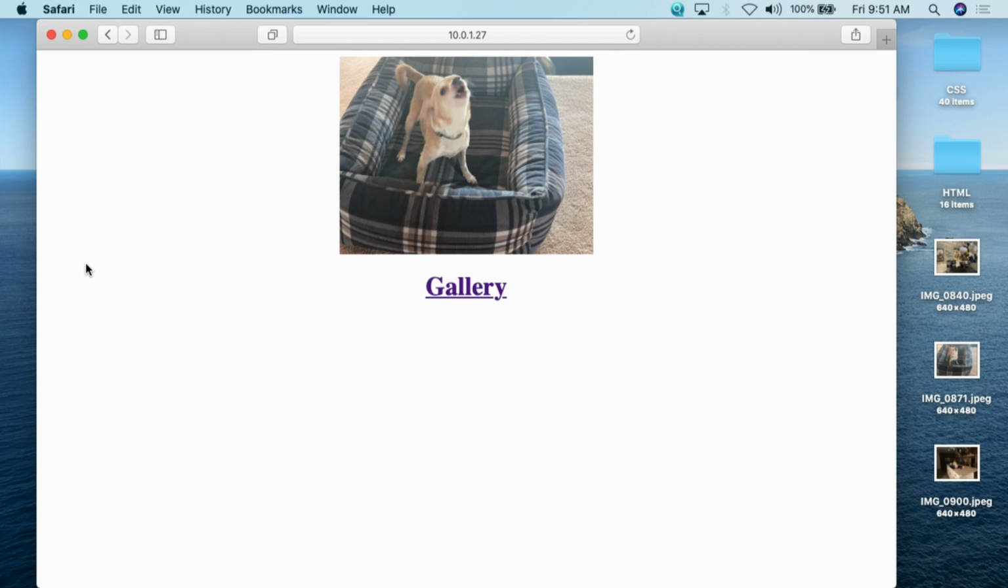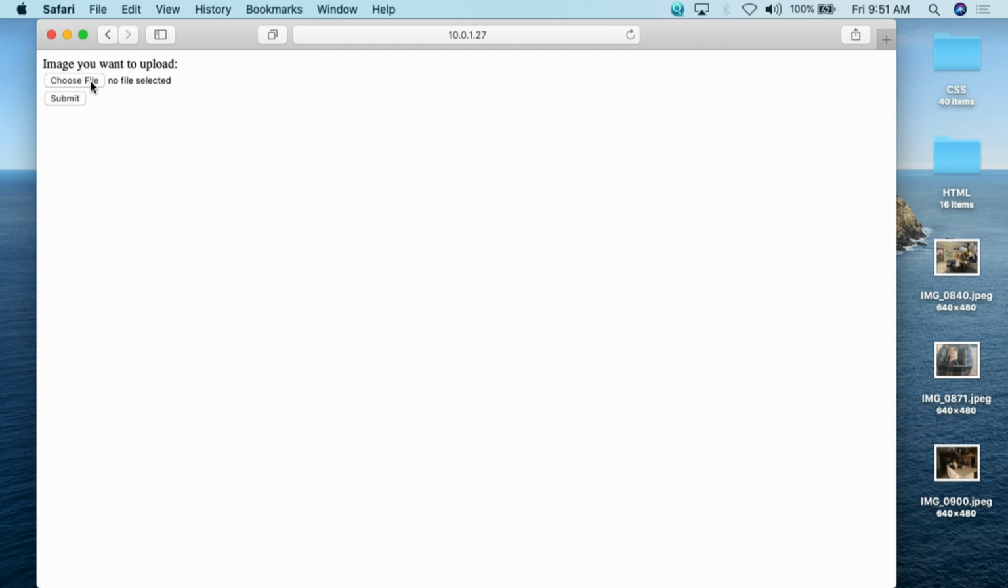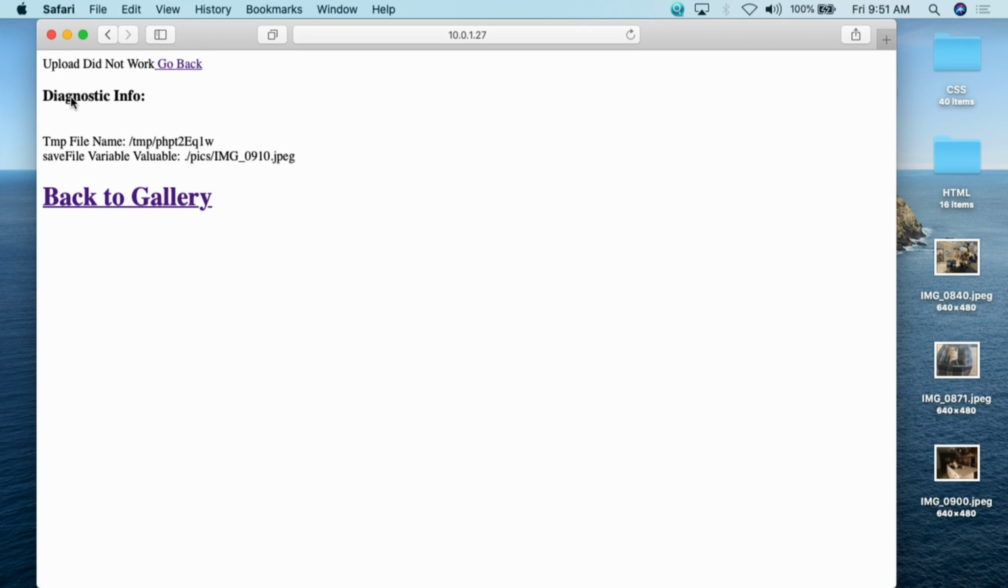Now, I can also show you what happens if there's an error, so I'm simply going to change the permission over on the server for a second. So I've done that. If we go back to gallery, go to upload a picture, I choose file. Oh, let's do that one. I hit submit. Now we can see upload did not work.